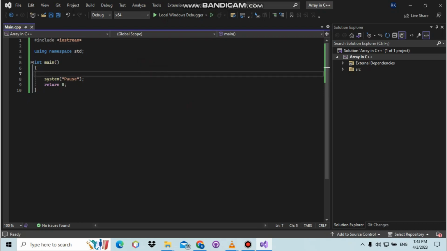In today's video we are focusing on arrays in C++. We're looking at something very interesting, which is arrays, and how we can use them in C++, because arrays focus more on the concept of memory management, which is very important in coding.